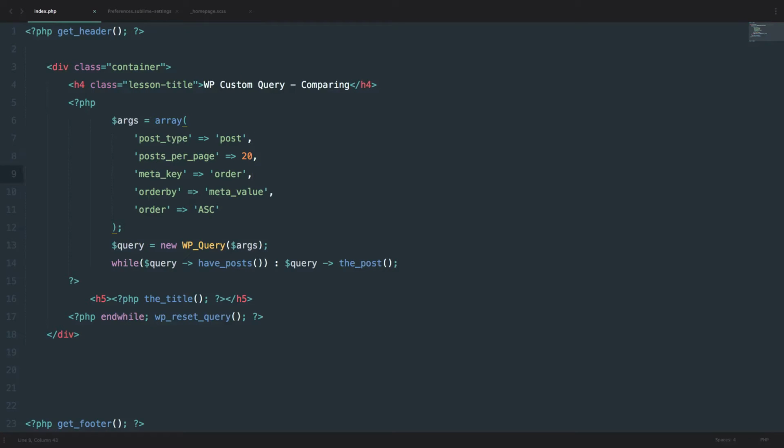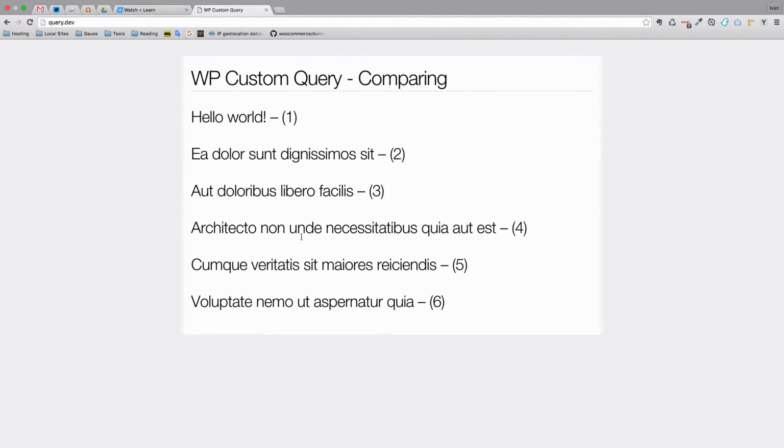So in the last episode we learned about ordering your data via custom fields. So we defined a custom field right here with meta key. We ordered it by meta value and we set the order to ascending or descending. This is okay. So what if we want to display only the fields that have a custom field value of 1? So let's take a look at our site. We have hello world. It has a custom value of 1 in the custom field called order, and then this one is 2, 3, 4, and 5 and 6. So what if we want to display only the field that has custom value of 1?